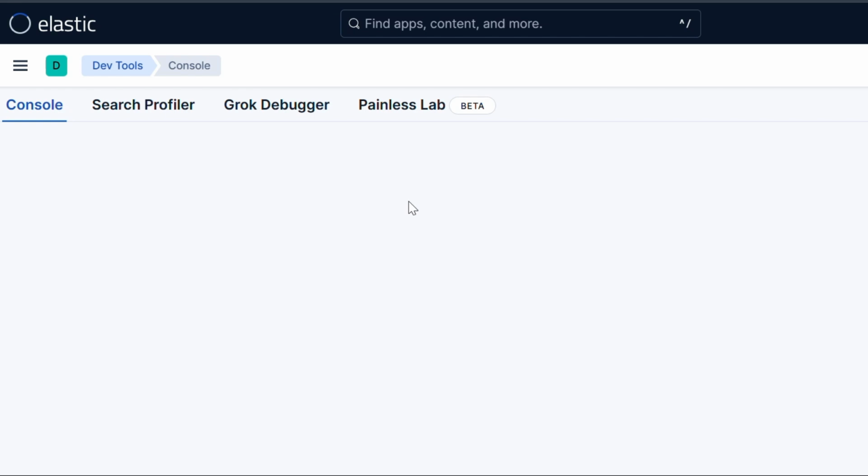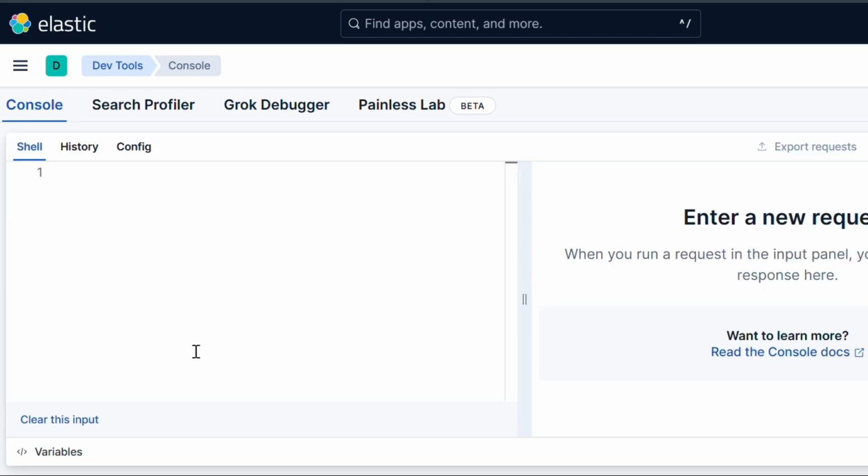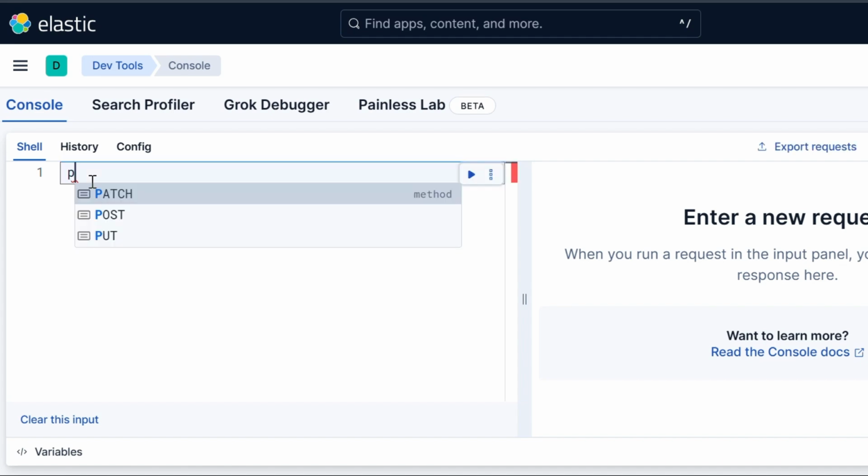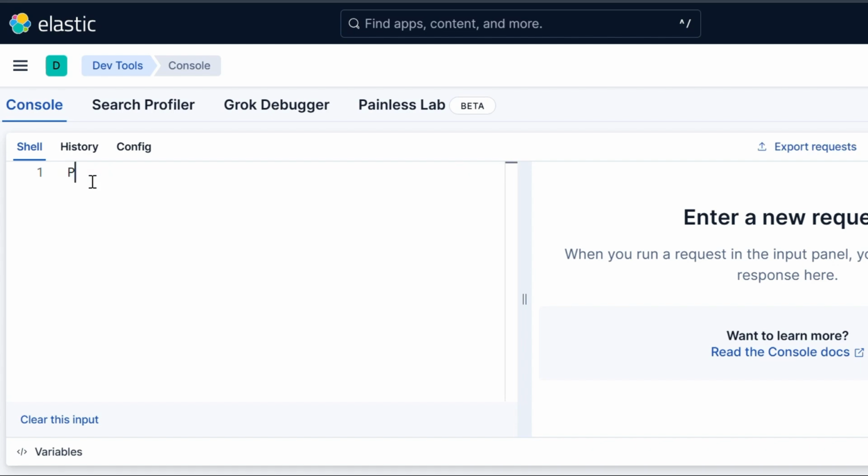So I'm now on my console. This is the console, and this is where we can write our Elasticsearch queries, so let's get into it. Like I mentioned, to create an index, you will use the PUT method. Simply type PUT, make sure they are all in caps, and you simply write the index name.